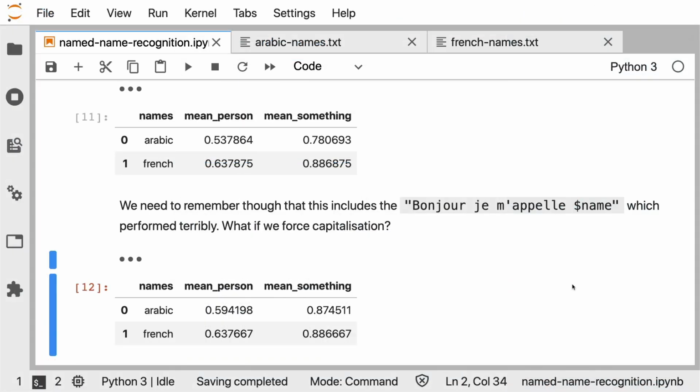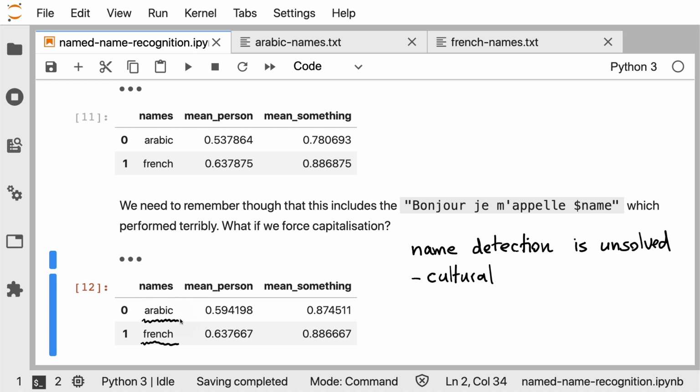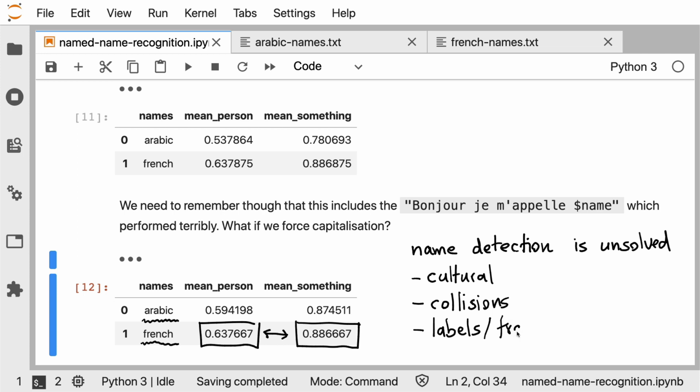So having said all that, I think it's fair to emphasize that name detection should be considered an unsolved problem. Part of the reason might be cultural. A model trained on French names might be overfitting and might be less well-equipped to find Arabic names. There's also collisions. It's very well possible that the name of a person is confused with the name of an organization or a company, so that's also something to be mindful of. But a large part of this can also be explained by the labels or the training dataset.